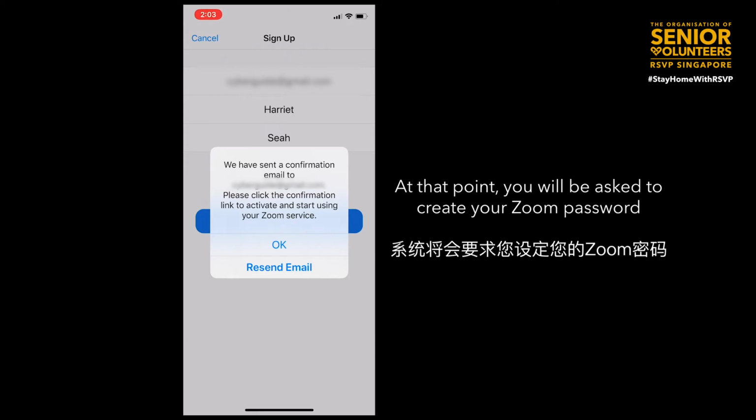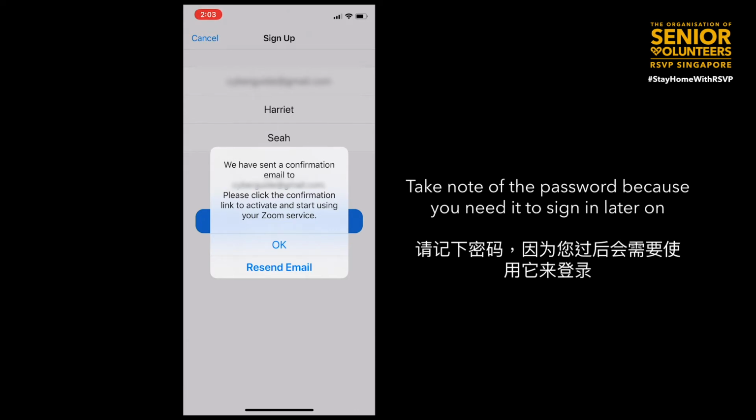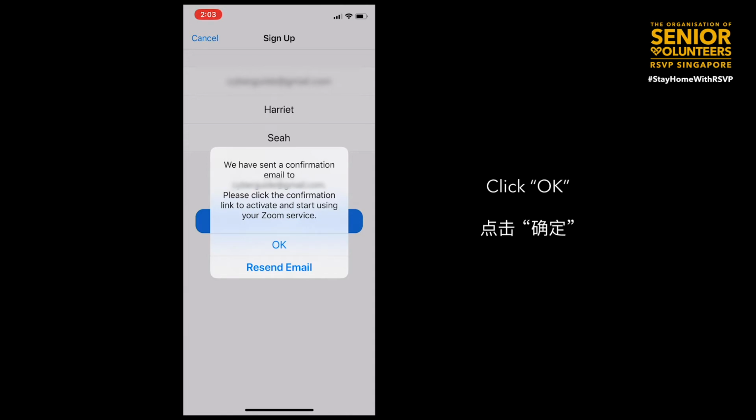At that point, you'll be asked to create your Zoom password. Take note of the password because you need it to sign in later on. Click OK.